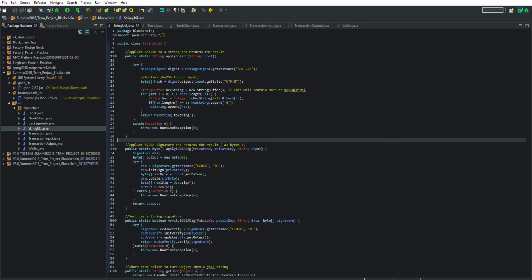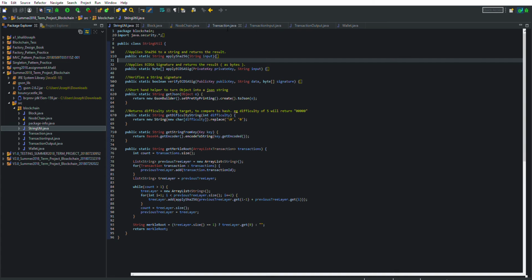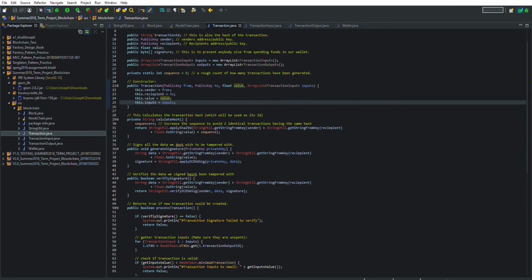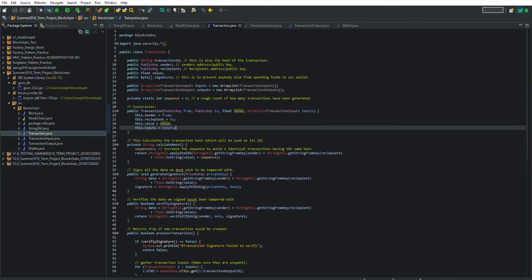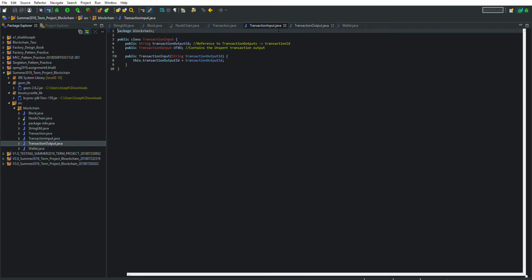Also, we will need a string utility class, so it helps us with some helper methods. Also, we will need a transaction class, which will manage the sender, recipient, the values, and the inputs. Also, it will take care of the public key for the sender and the recipient, meaning we will utilize public key encryption for securing this transaction and also for signatures. We also need two transaction classes, one to handle the input and the other one to handle the outputs.